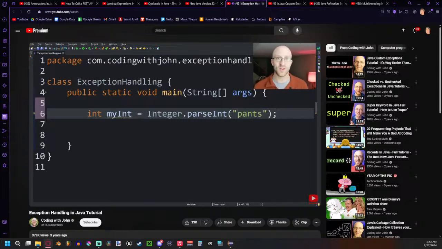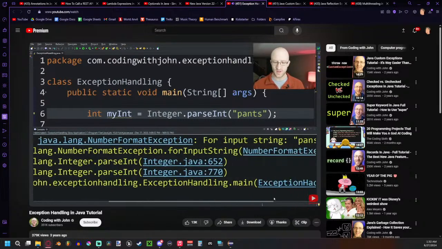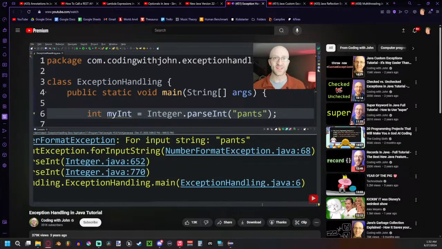Let's go ahead and run it. We can see we get this number format exception because it can't make a number out of pants. Now, trust me, try as you might, you can't make a number from pants.